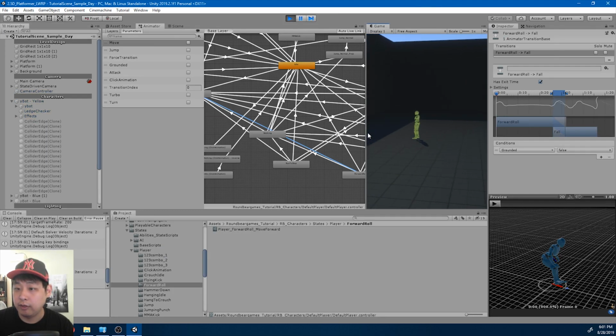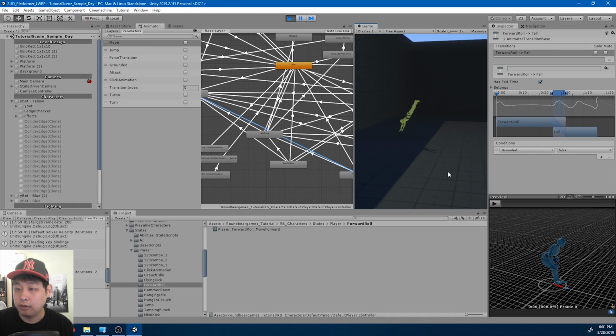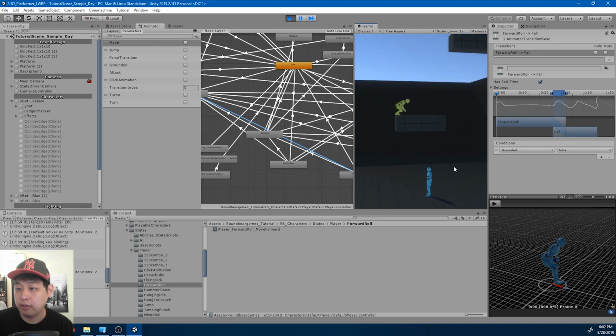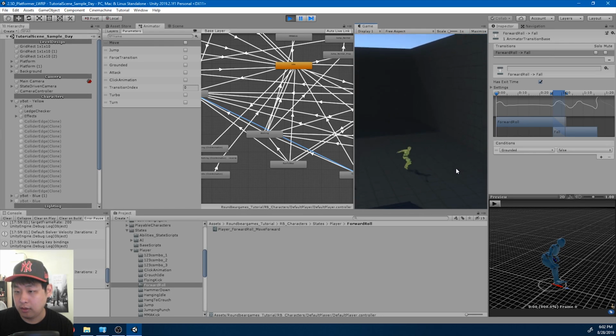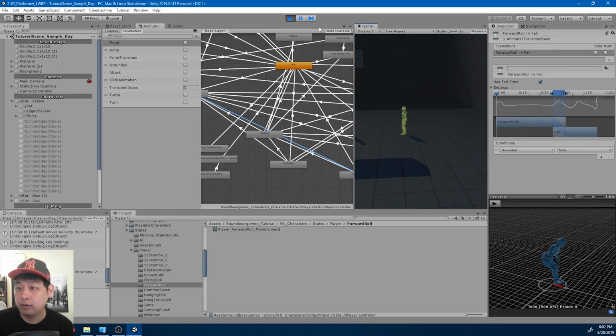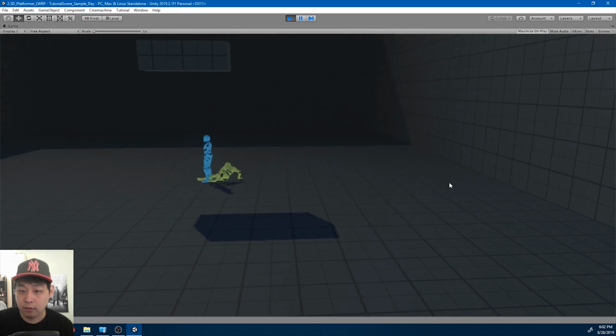So if you're grounded, things are pretty normal. We can go into idle, walking, and running. But I'm now going to roll from the platform, and we go straight into falling. I think it looks pretty good.